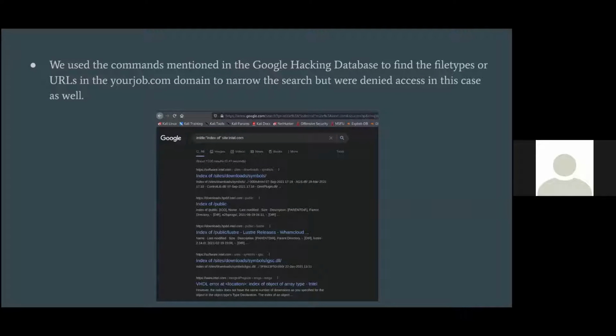Next, we tried the Google hacking database. We used the intitle, inurl and filetype operators so that we could find some PDFs at the site intel.com. We also used the index of, inurl and filetype commands at yourjob.intel.com as well. But when we tried to open these links, we were not allowed to access them.